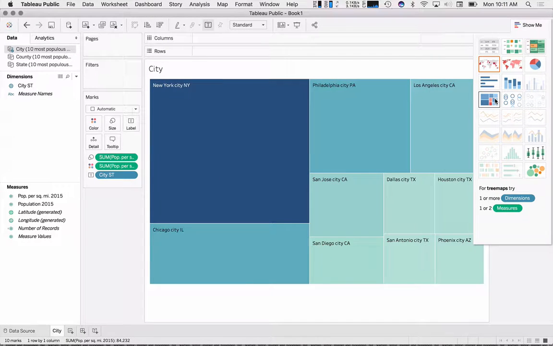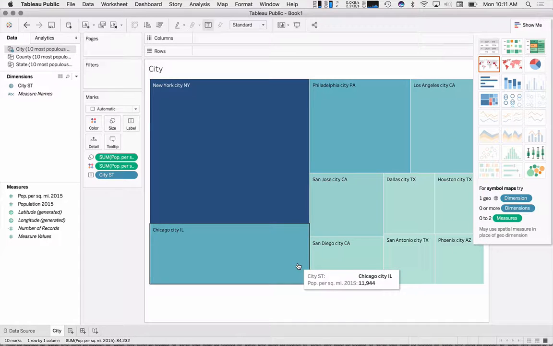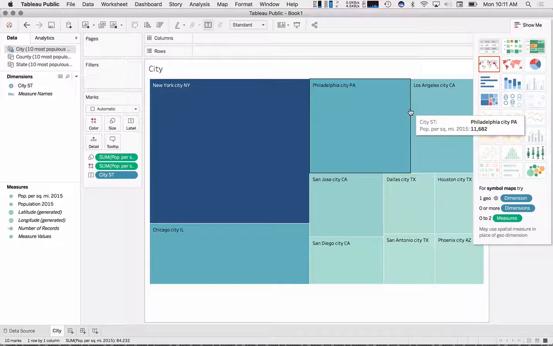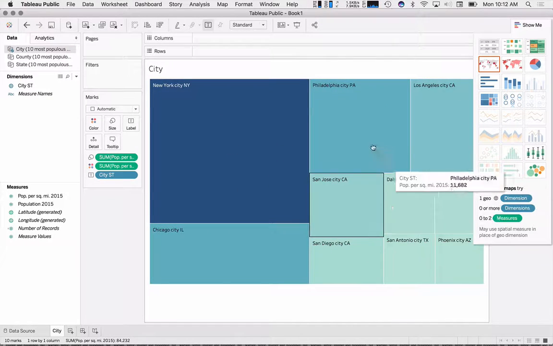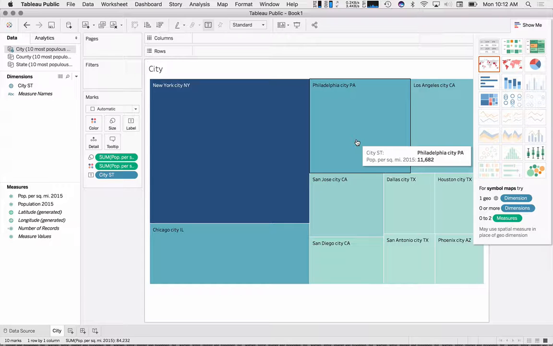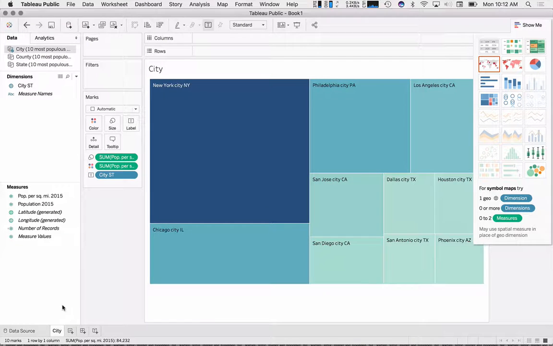Hey, New York City is the most populous city. Surprise. Chicago is the next one. Philadelphia does sort of surprise me, actually. Oh, it's the same as LA. Oh, no, it's a little more. LA is more spread out. So this says Philly is denser than LA. That's interesting. All right, so here's a sheet, right? Okay, good. Great. That's in there.